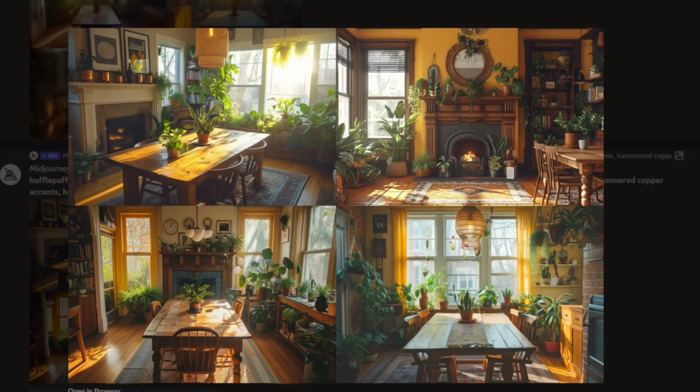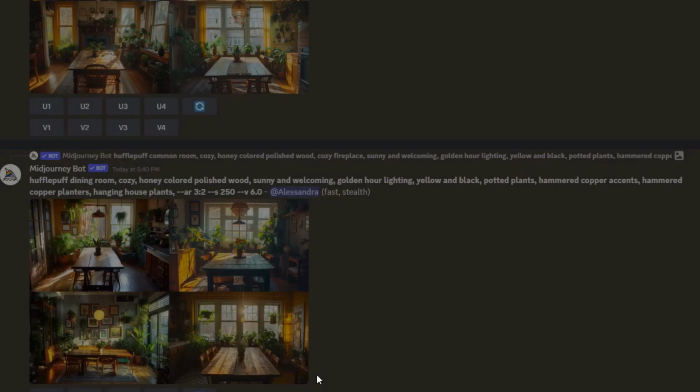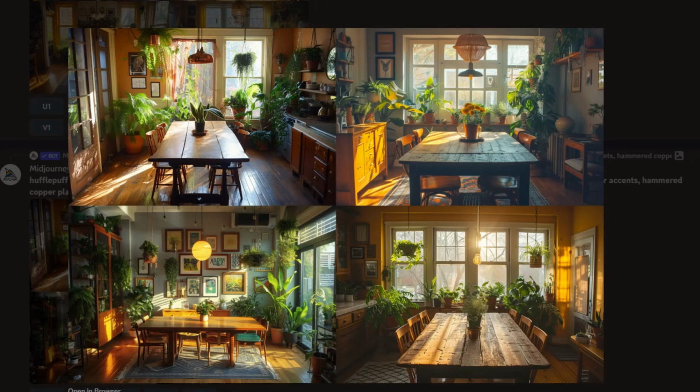Honestly, I can totally see the Hufflepuff undertones in this. There's the woods, there's the plants, plenty of yellow, natural sunlight. I mean, technically, this absolutely hits the bill. Yeah, I 100% see it. This is the one without the fireplace.